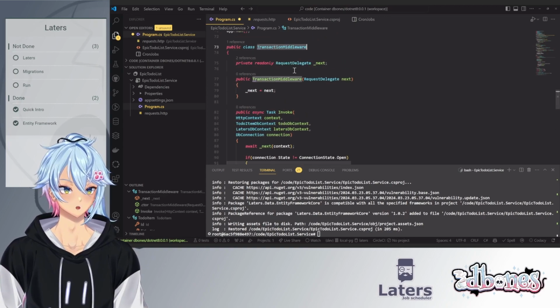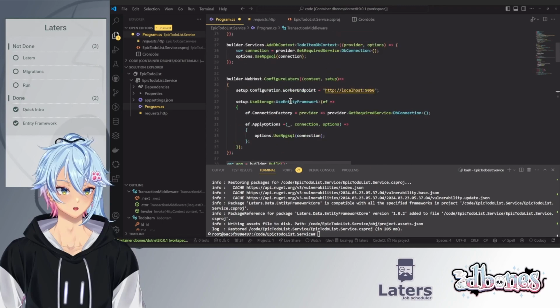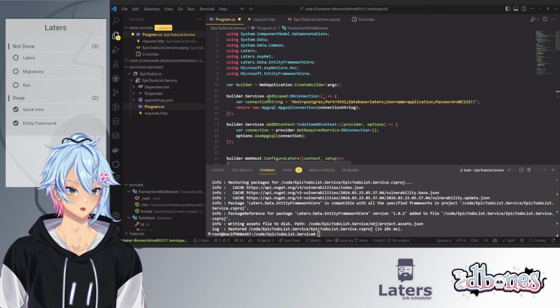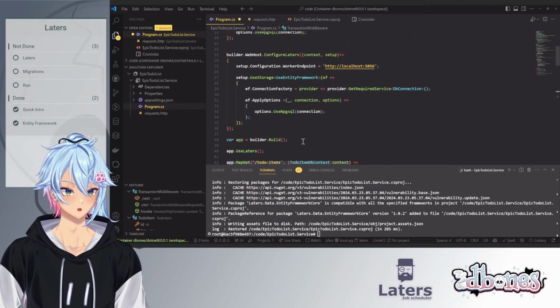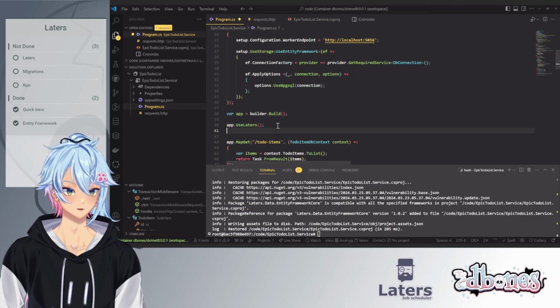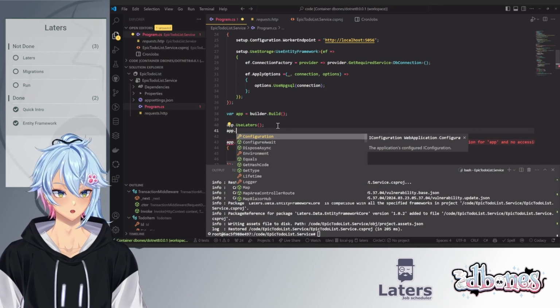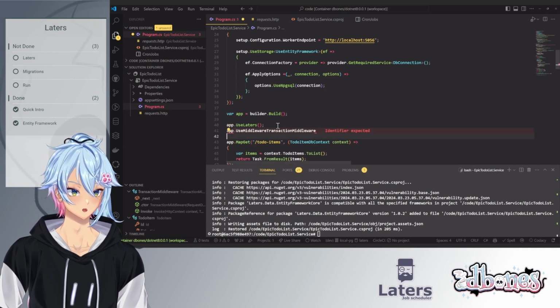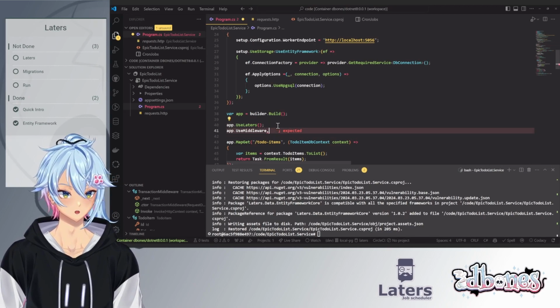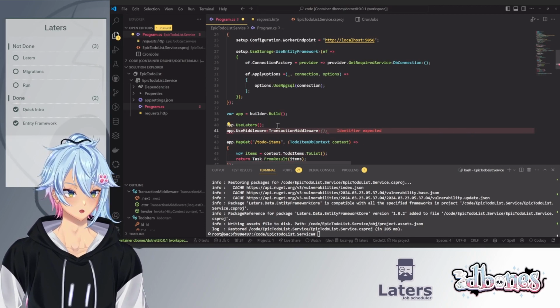Cool. I want to take this class that we just created. Oh, so we need to register this. Where do we register this? We register it here, don't we? So app dot use middleware. Perfect. Oh, I need to have the angle brackets.